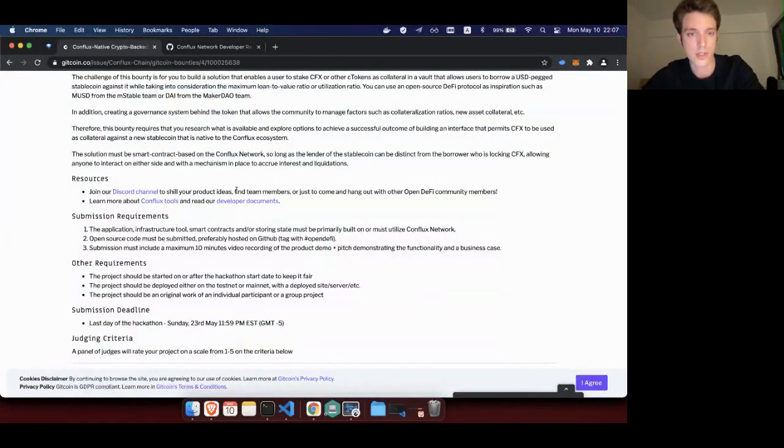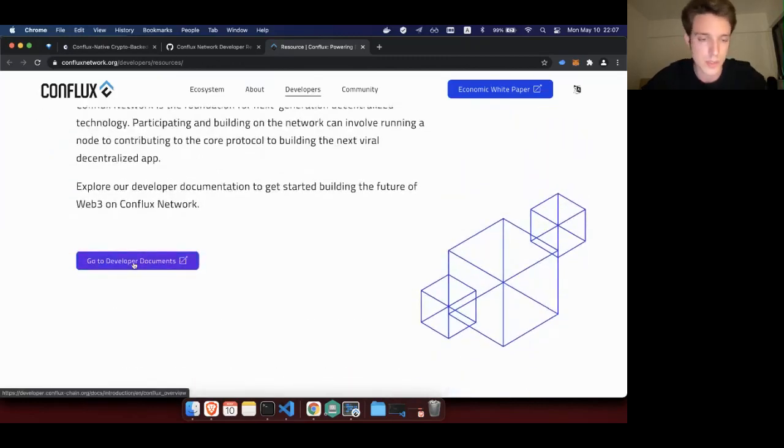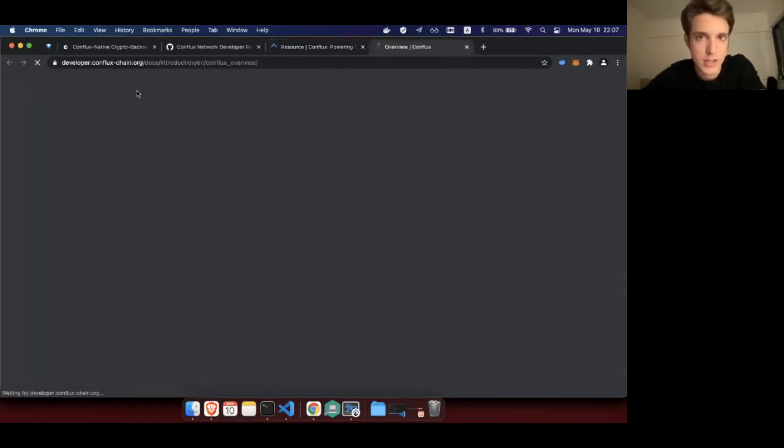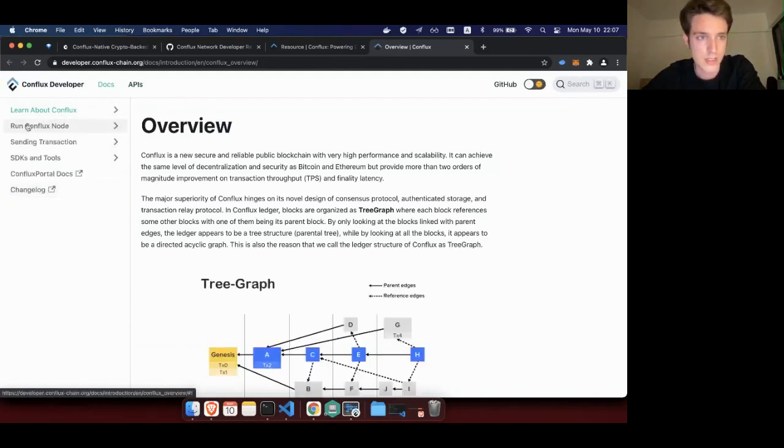And the other link that's very useful here is the developer documents. There's a somewhat more detailed developer portal. This is our official website, and the developer section has a bunch of cool stuff, but most importantly, the developer portal. This is developer.confluxchain.org, and it has an intro about Conflux, information about running a node, sending transactions, SDKs, and also even more technical APIs. So this should be your go-to reference when you do stuff on Conflux.